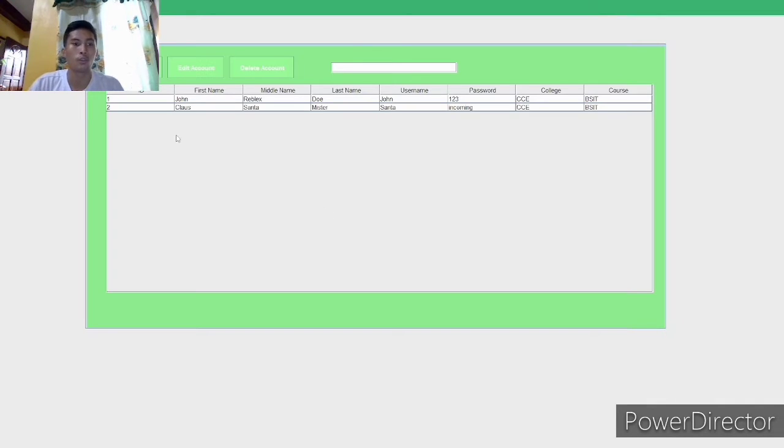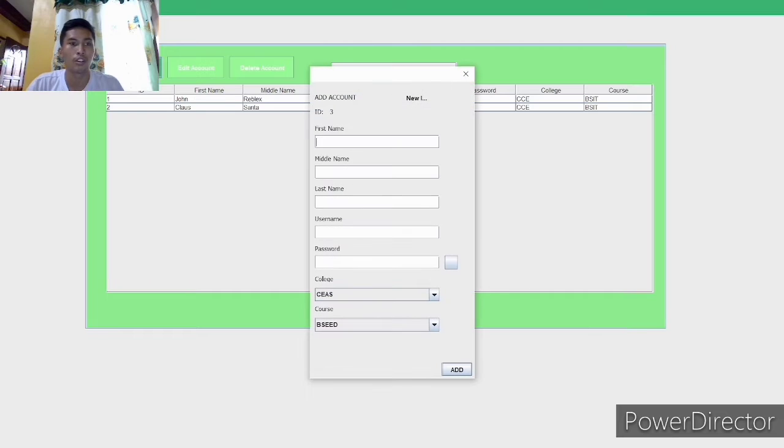As you can see, we are in the JTable tab. You see an add account, which is creating a new account. You must fill your information such as first name, middle name, last name, username, password, college department, and course. So I'm trying to create an account.